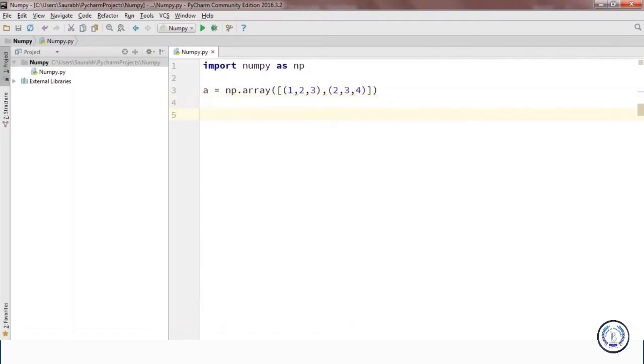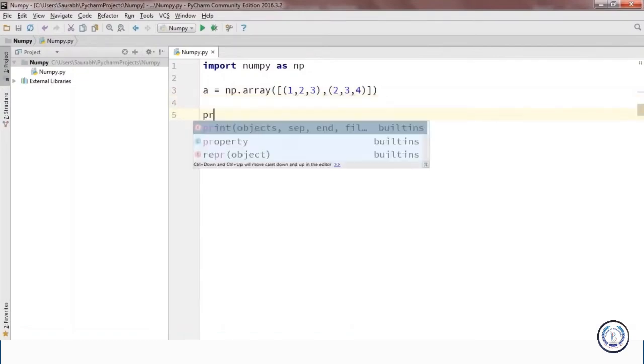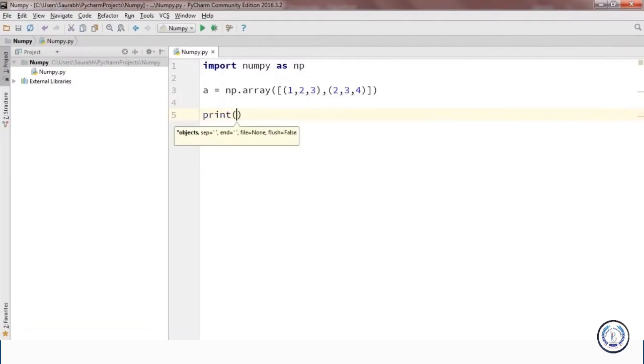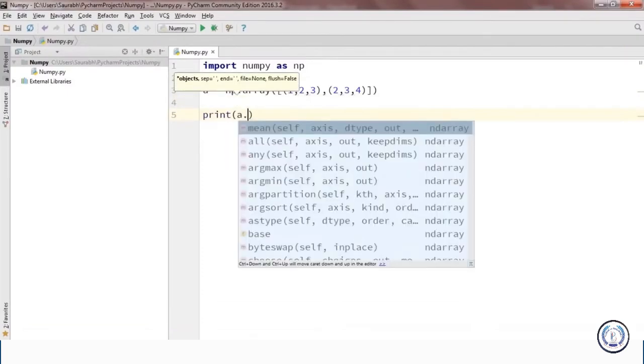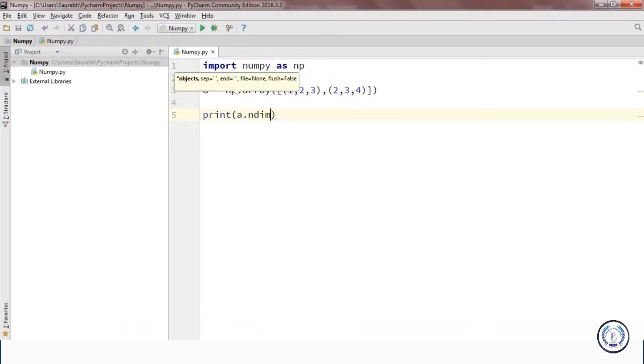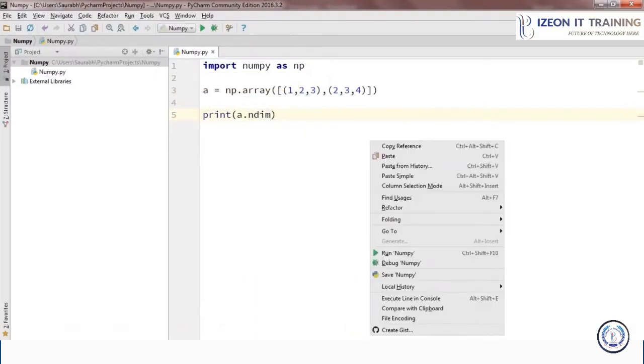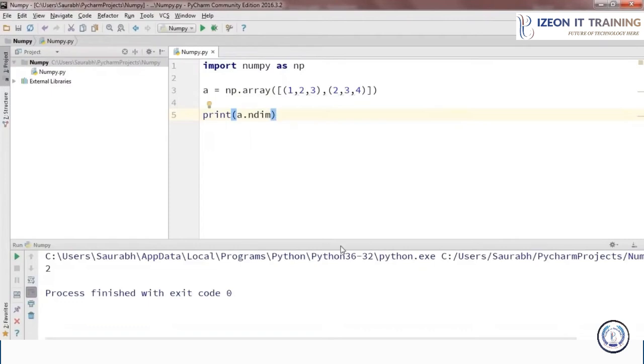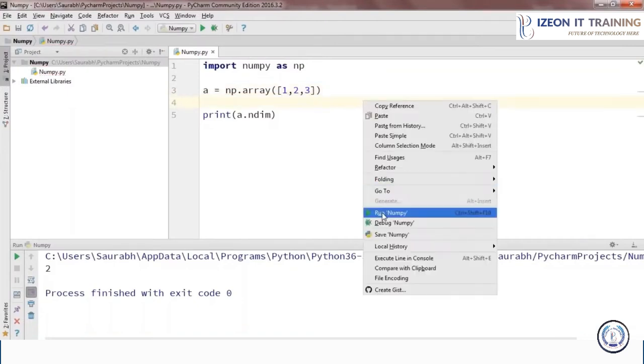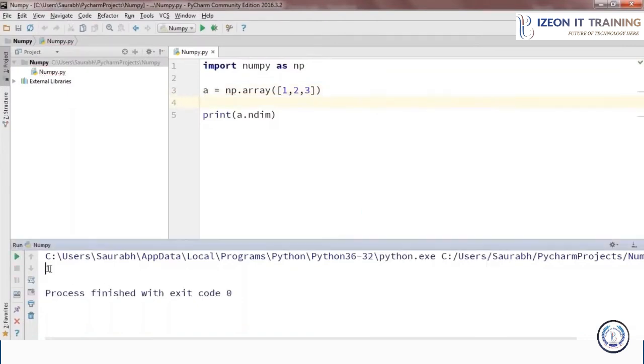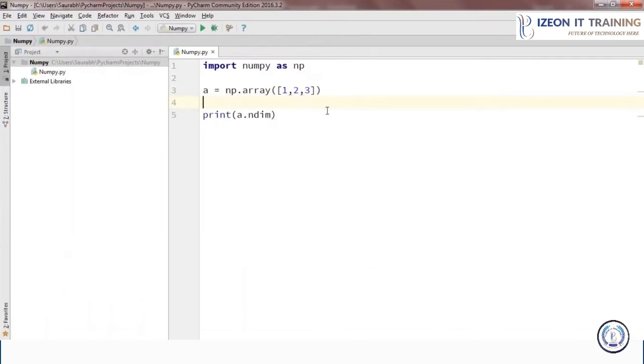Now if I want to know whether it's a two-dimensional or a single-dimensional array, I'm just going to type in print a.ndim, and it'll give me the dimension. So let me show you that, and I'm going to run this. It says 2, that means it is a two-dimensional array. So what if I remove this part and make it a single-dimensional array? It should give us the result as 1. Let's see if it does that or not, and yep, it gives us 1 as a result. So this is how you calculate the dimension of your array.